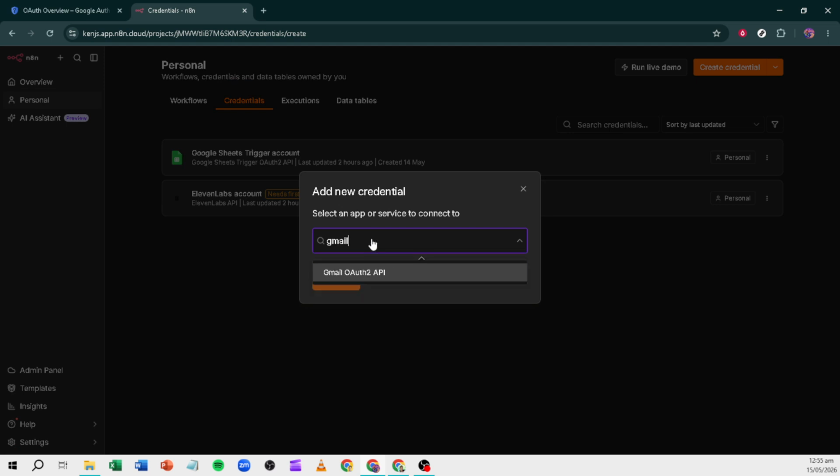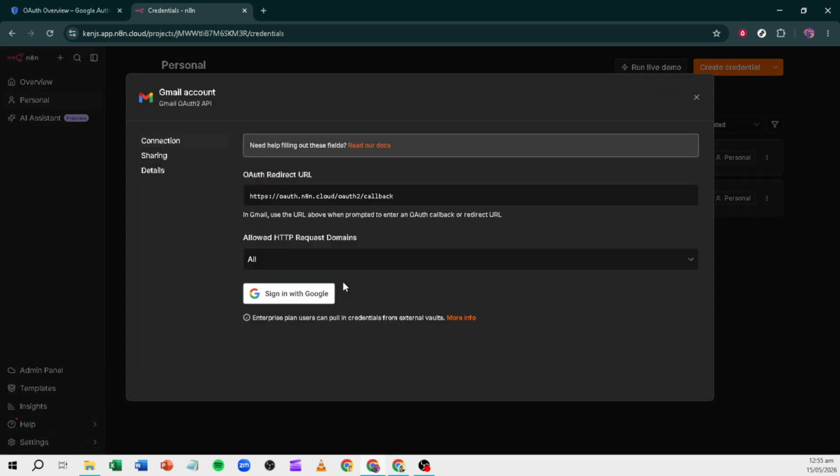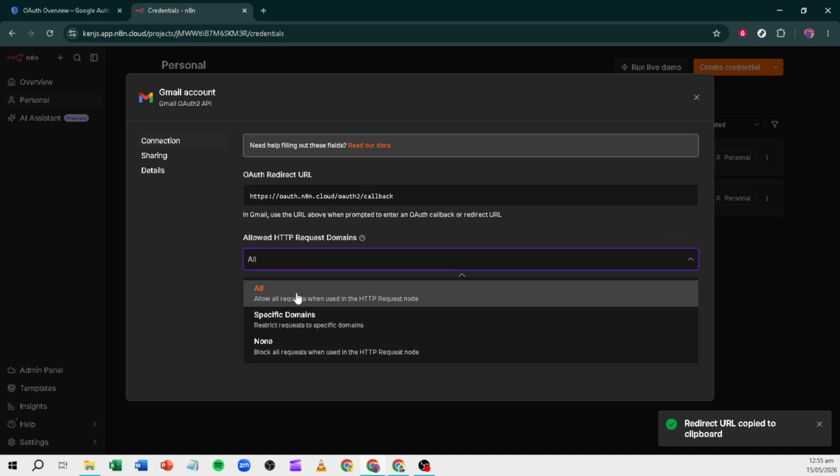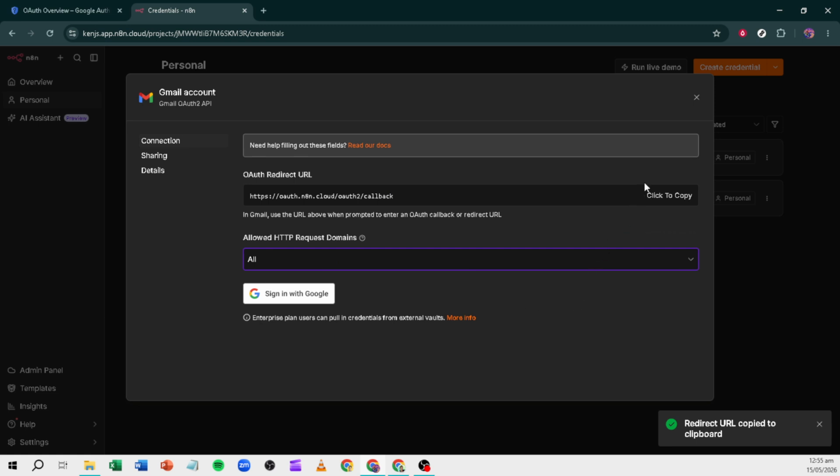When you're ready, click Sign in with Google to authorize. Choose the Gmail account you want n8n to use and accept the requested permissions. After a successful sign-in, save the credential. That's it. Your Gmail account is now connected to n8n and ready to use in any workflow with the Gmail node. A few quick tips as you wrap up.